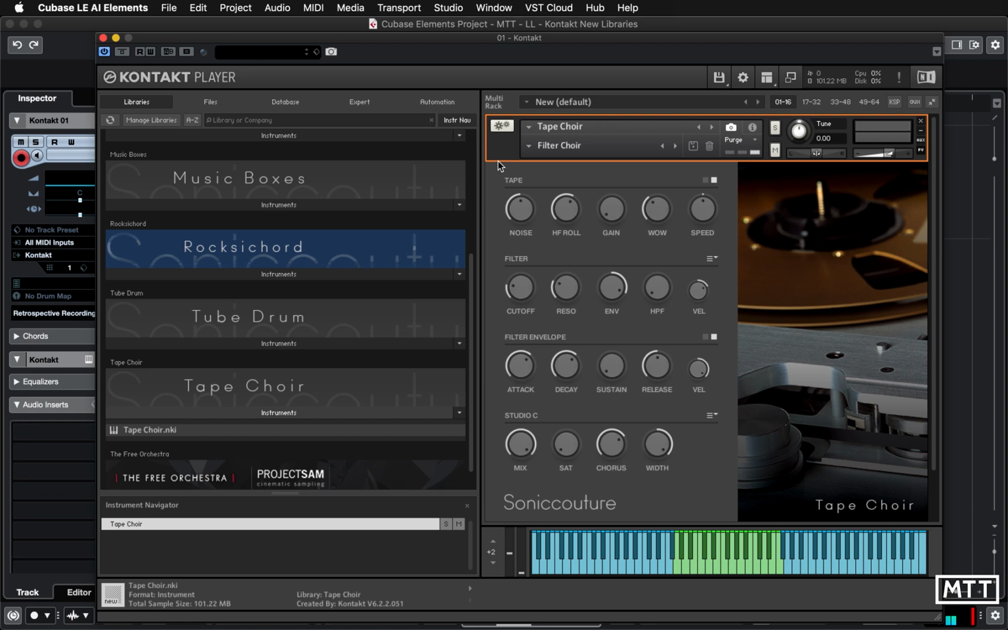So anyway, that's been a quick look at the features of Tape Choir. In the next video, we're going to take a look at some of the other Sonic Couture instruments. So I hope you found that useful, and I'll see you again soon.